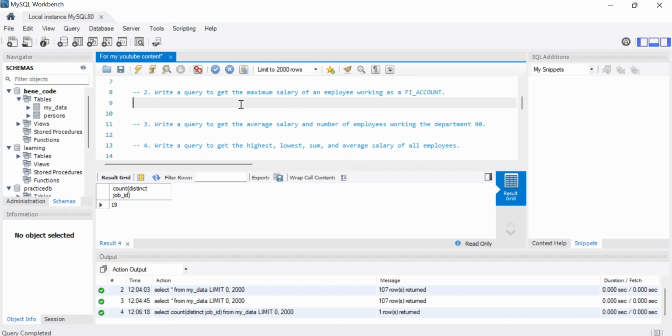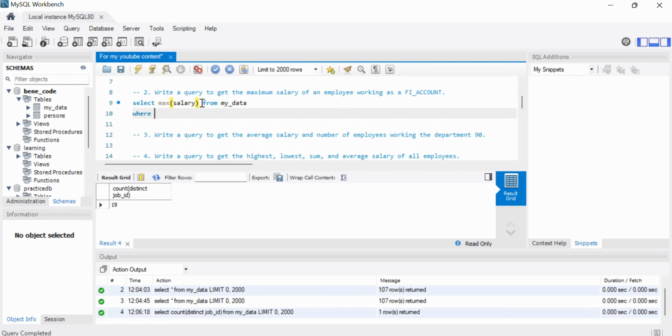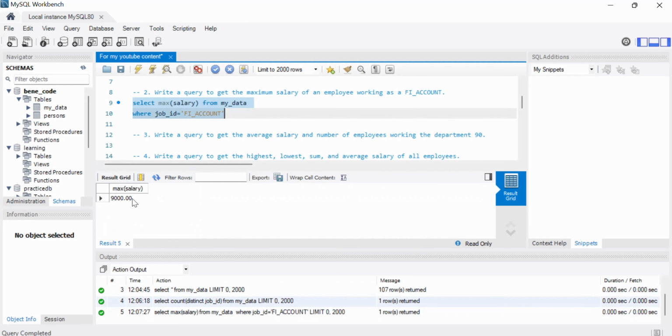The next question is write a query to get the maximum salary of an employee working as a financial account. So for that, select max salary, they want the maximum salary from my data, where job ID is equal to this FIN account. If I execute this, I'll get 9,000.